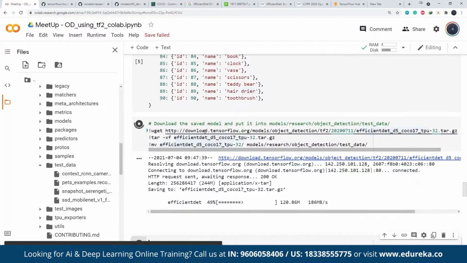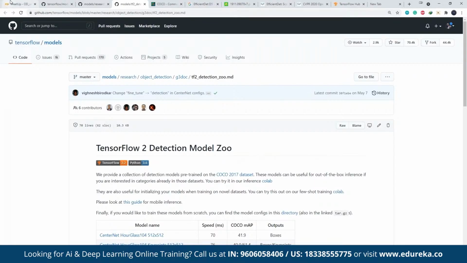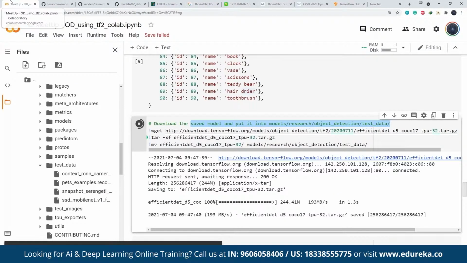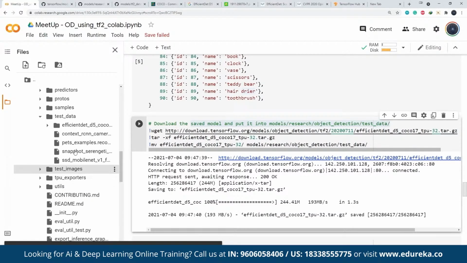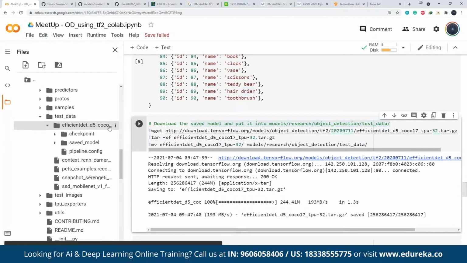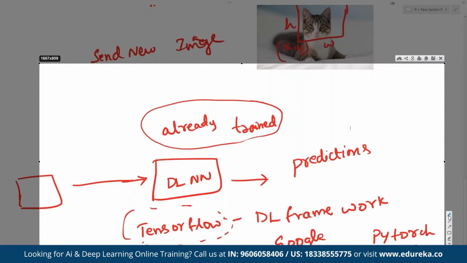This is going to take care of downloading the saved model from the URL. That means it's going to download from this TensorFlow object detection model zoo. And once I have everything, it will be inside my test data. See, under the test data folder, I have created one more subfolder called EfficientDet D5, which has been trained on the COCO dataset. So we have the pre-trained model with us. What I have already done here is download the pre-trained model. This is where we are currently. We have downloaded the pre-trained model.